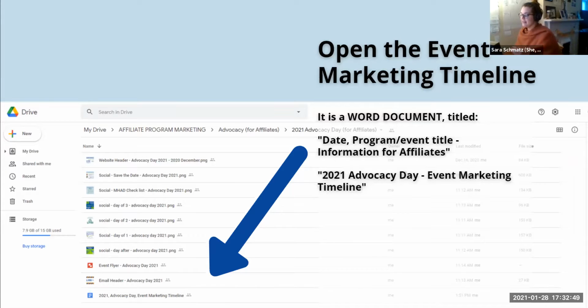But this will provide you with, well, we'll see on the next slide. I'm not going to get ahead of myself. But you'll find it on the Google Drive in your folder. It'll be a Word document, and it'll always be the date, the title of the program or the event, and it'll say event marketing timeline. I'm sorry, that's not supposed to say information for affiliates.